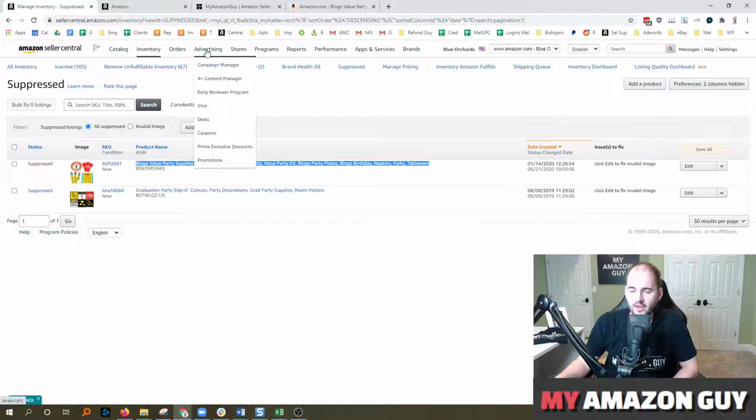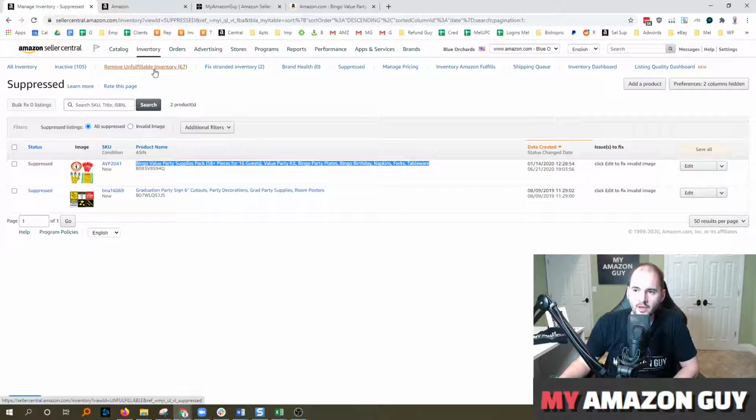And if all you did was just go to your manage inventory page and look at this top dashboard, you can see how many are inactive, how many are in unfulfillable. Fixed stranded, that's another topic, very hot. Stranded is usually a little bit more complicated than a suppression.